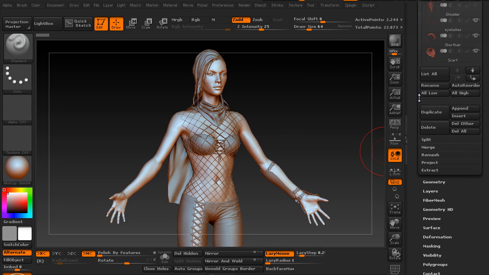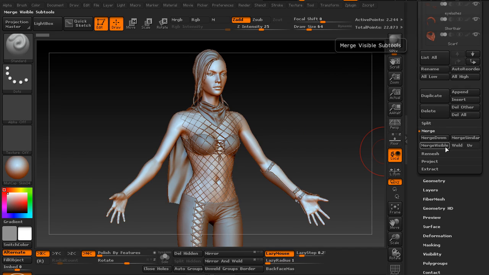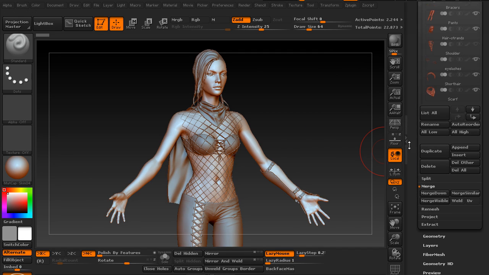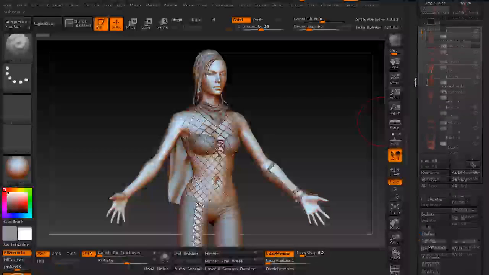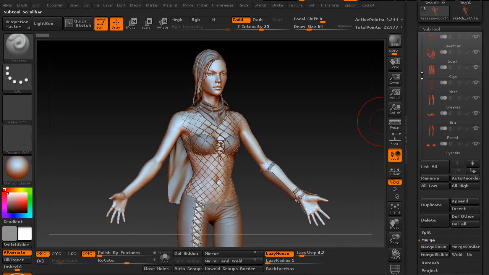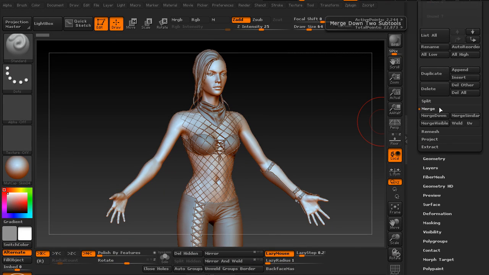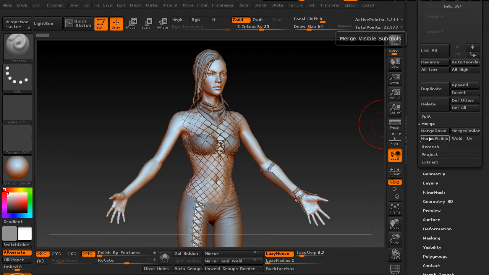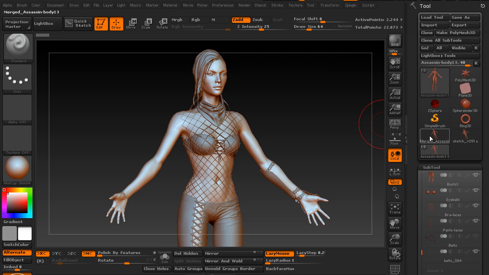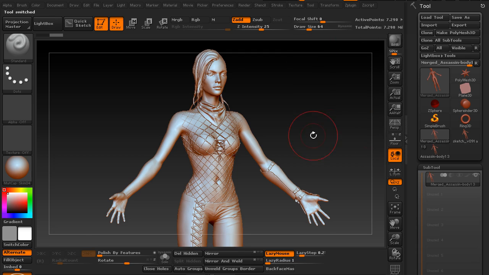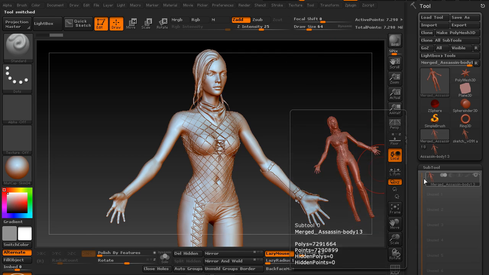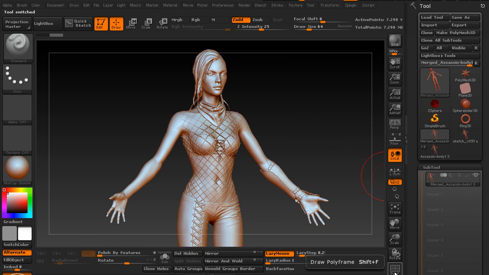So what I'm going to do is I'm going to go to merge and merge visible. Before I do that, I want to get rid of the cape. So I'm going to turn the cape off. Okay. And you can do this on your nude character as well. So I hit merge visible, and what that did is it created a merged assassin. And that is just all my subtools in one subtool. They're still grouped.